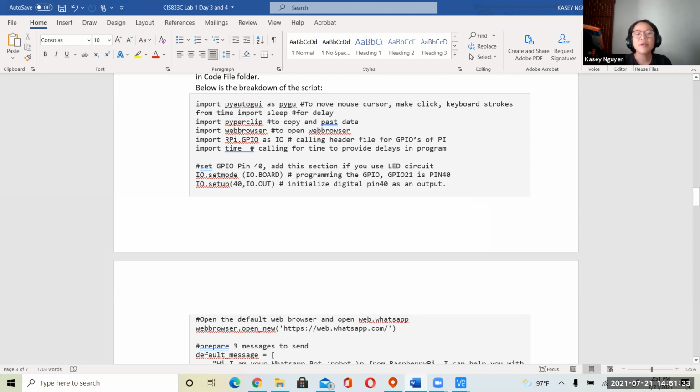First, we are going to import the Pyautogui. So this is going to allow us to be able to move the mouse, the cursor, the keyboard, and make clicks. Okay, that's the library. And then the time import sleep, that's going to be for delay purposes. There will be times that there needs to be a pause. So we want to be able to do that.